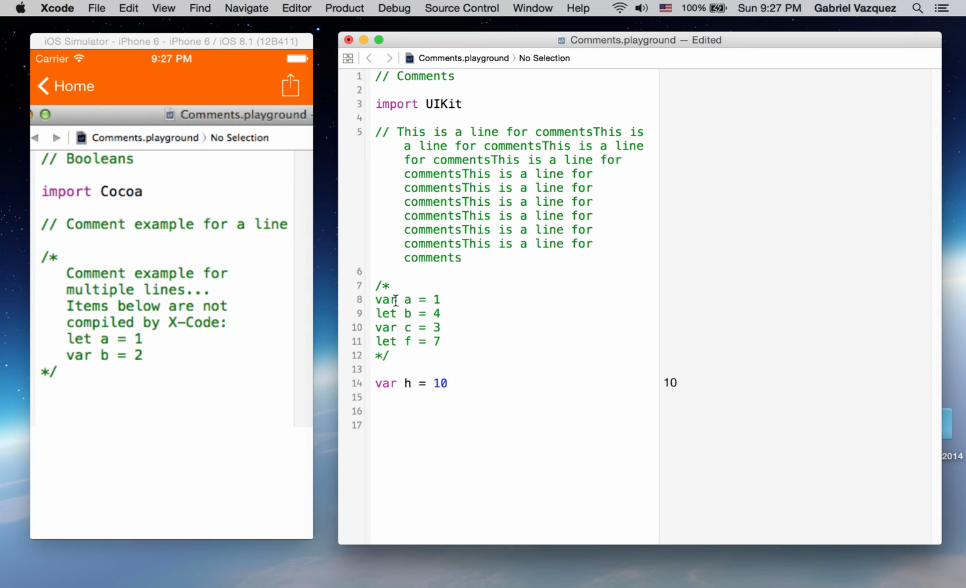So there you go. You have two ways to place comments, one for a line and one for a section. Just place this at the beginning of the line if you want to ignore that line completely, or you can put this section breaker, and everything that is within this is going to be ignored by the compiler.